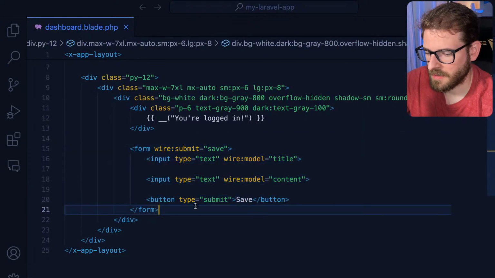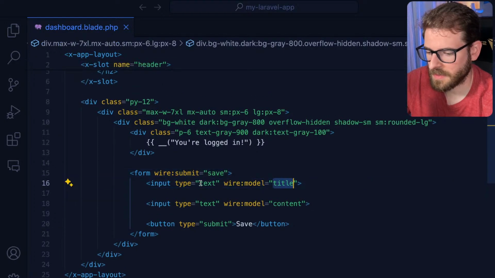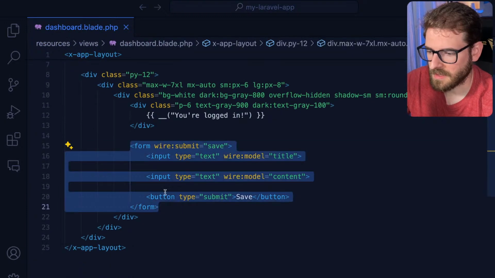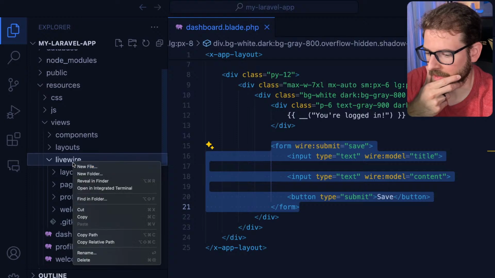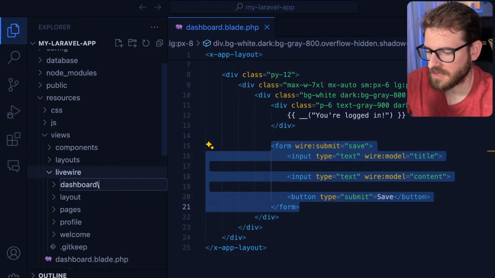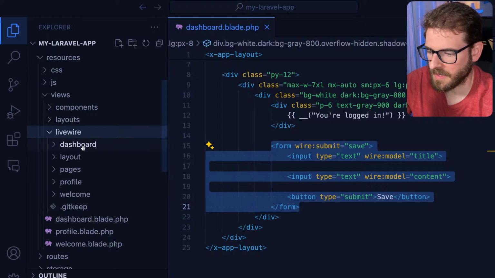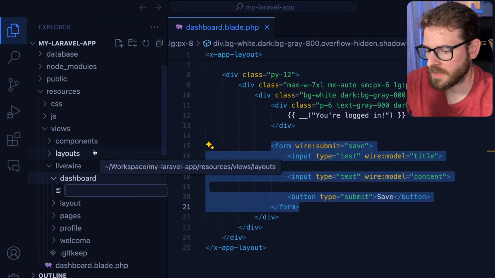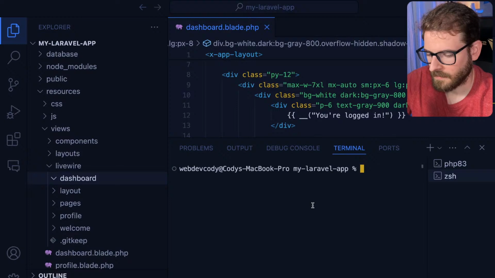So we got a form here, and when I submit this form, I guess the first thing we need to do is we're going to have to probably extract this to an actual Livewire component. So let's go over here. I don't know the best practices for how to organize your stuff, but I'm guessing you're on the dashboard page, you probably want a dashboard folder to have all of your components set up.